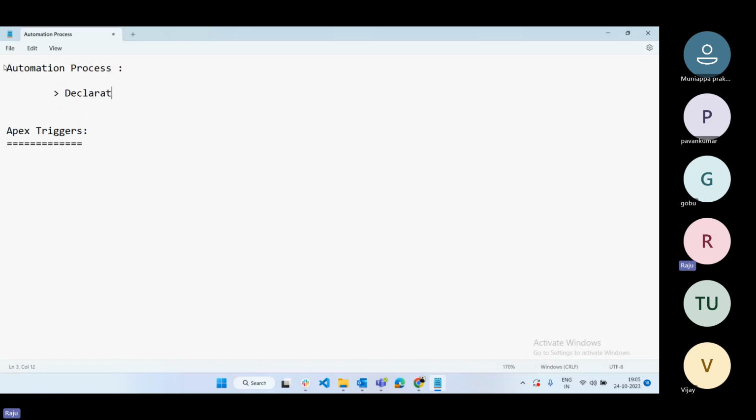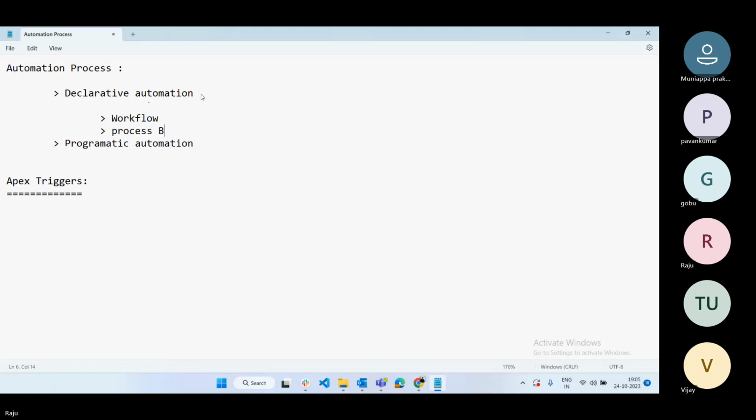One is declarative automation, and one more is programmatic automation. What is declarative automation? That is something like workflow, and previously we were using process builder, but these two concepts you can ignore, because these applications are already retired from the Salesforce platform.